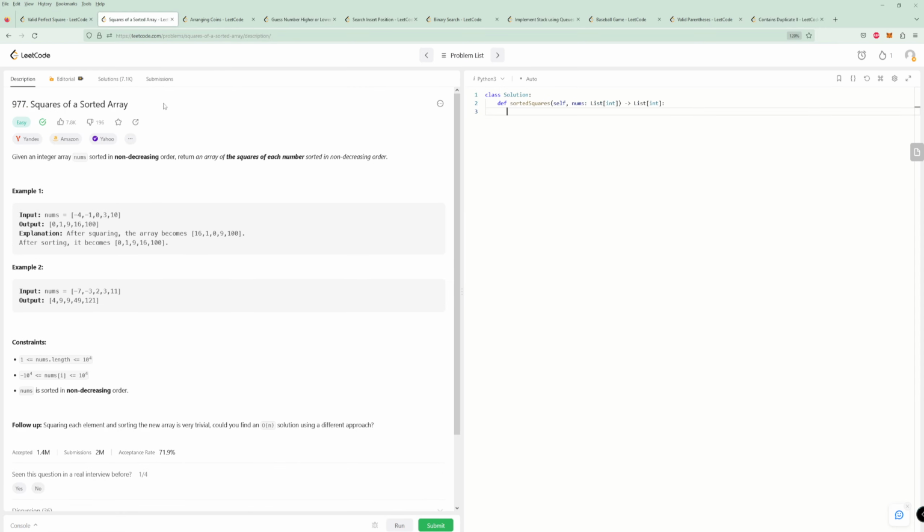Okay, so there's that. Squares of a sorted array: given an array, return the square of each number in non-decreasing order. So this is going to be, so we need to have a two-pointer here. So left equals 0, right equals length of nums minus 1. While left is less than or equal to right, then we need to have an output array. So if left equals right, res.append nums left squared.